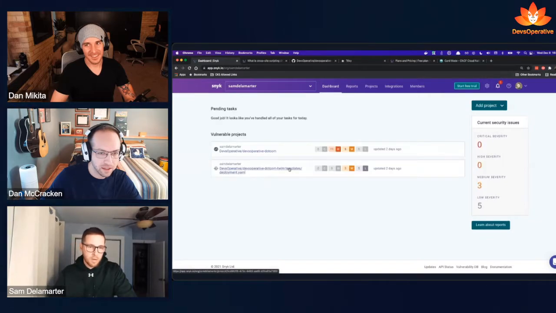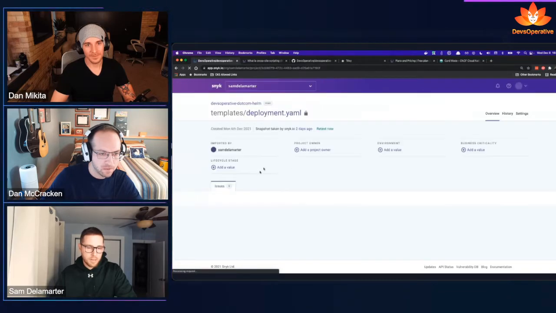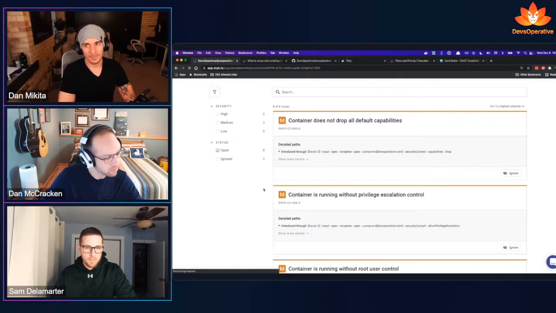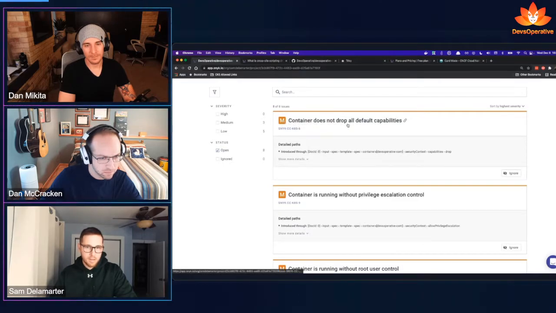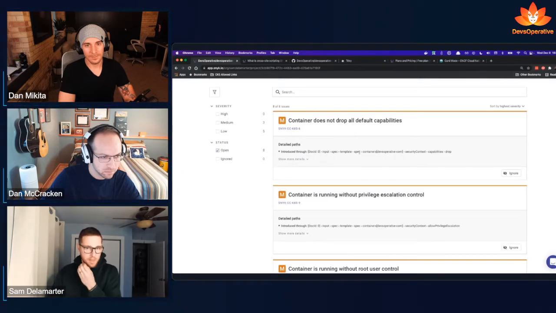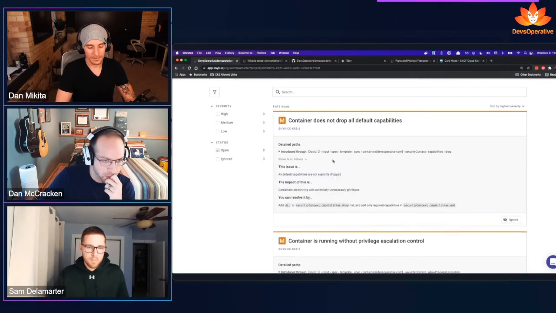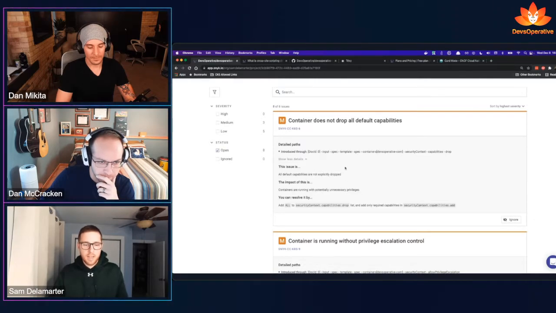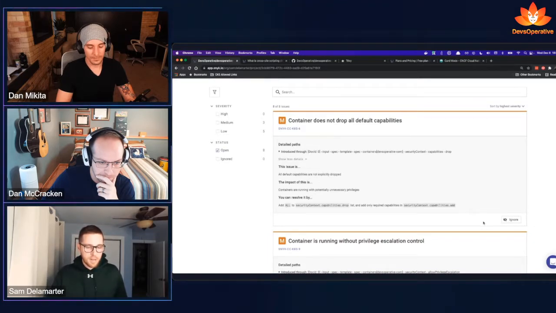But then I'll go to the other repo. So this is our templates. I think it's showing just the deployment because that's maybe all that it scans. I don't know. But then you go through and it tells you one by one, like, hey, container does not drop all default capabilities. It gives you the exact path to that part of the spec. It would be fairly easy, and that's why it would be cool if I could just click the PR button. I don't know if it's because I'm on a free account or what. My assumption is I have to pay, and then there'd be a fix.